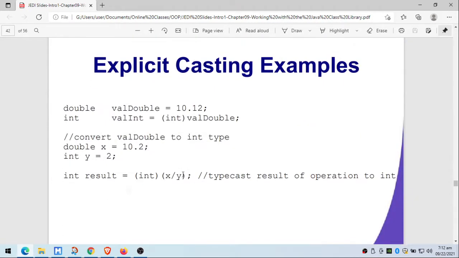Here's another example of casting. We have here double 10.12, and double is of course more bytes than integer. So what we did here is cast val double using int to this data type. So 10.12 will be equal to 10 now. Here, double 10.2 and integer 2. We divide x by y, so we have to convert that into an integer. We have int, then the result is in the form of an integer. That is how we cast. This is casting: we specify the data type.